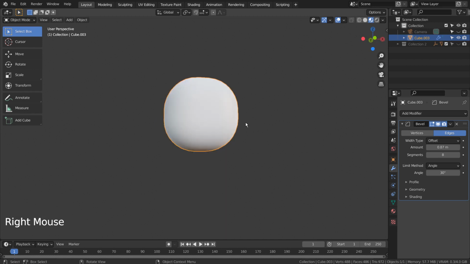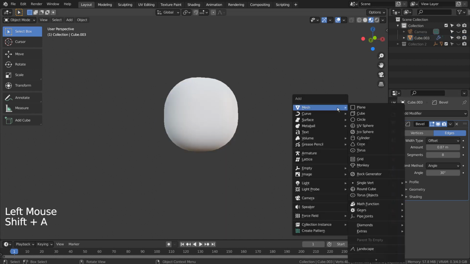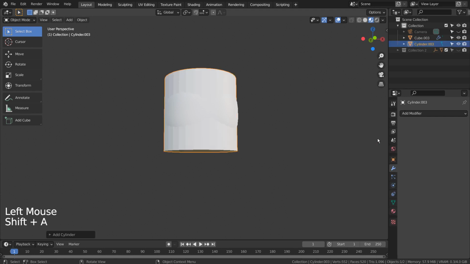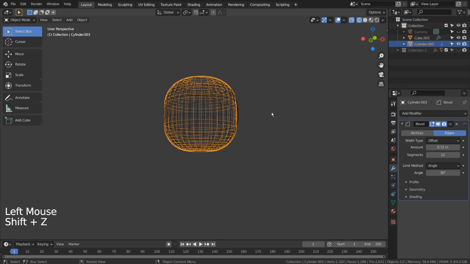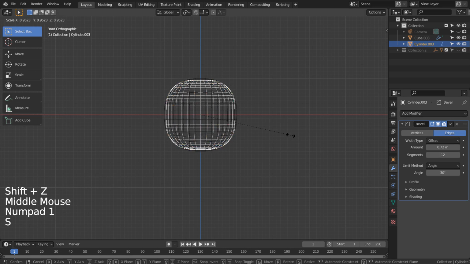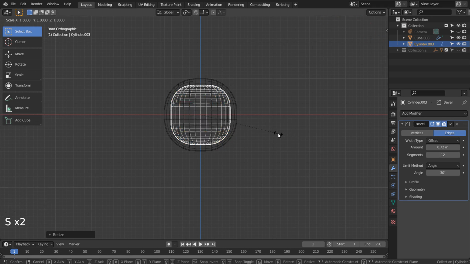Right-click to shade smooth. Let's add the same modifier as well. Shift-Z to wireframe view. S to scale. S and Z to scale on the Z axis.